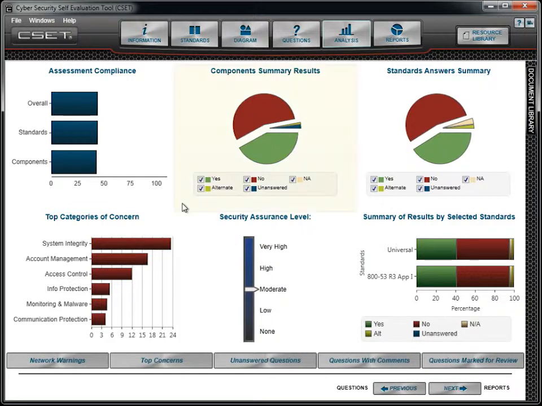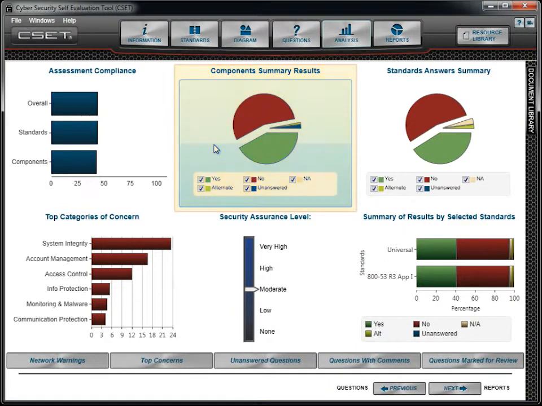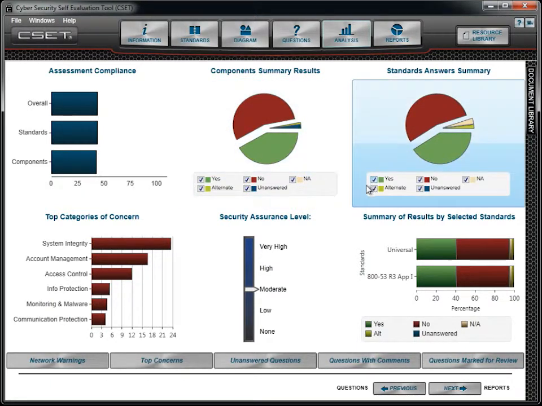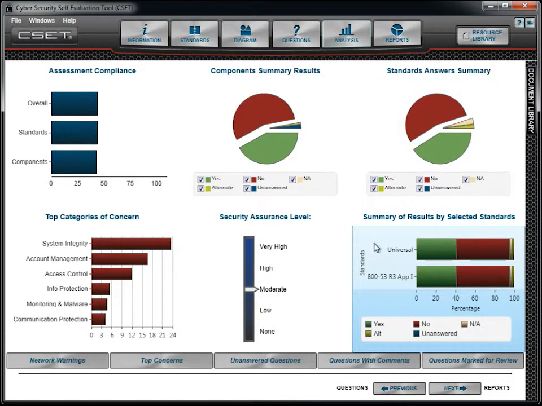The pie chart titled Component Summary Results graphically shows what percentage of the component questions were answered in each of the ways listed. One feature of this, and the standard's answer summary chart, is the ability to see the chart with only certain answer types selected. By clicking on the checkboxes below the chart, you can remove types such as unanswered, and the chart will adjust dynamically. When you mouse over any chart with drill-down capability, the background will go blue. Click within the boundary and a new, more detailed form will be displayed.